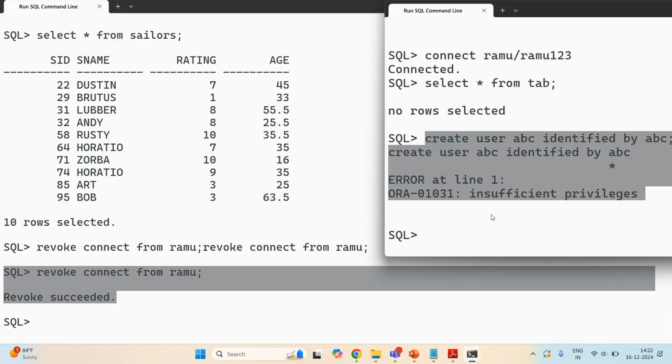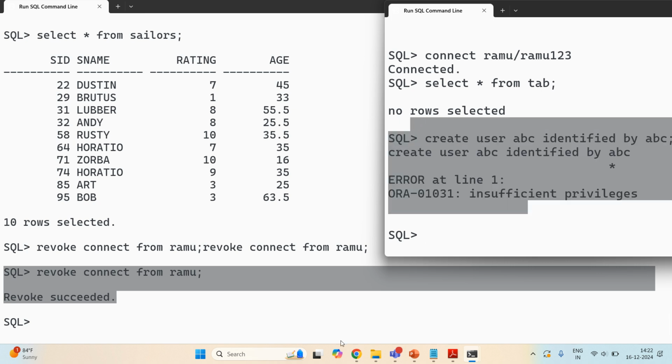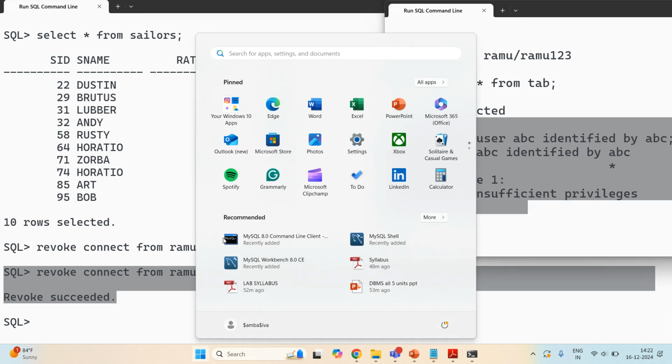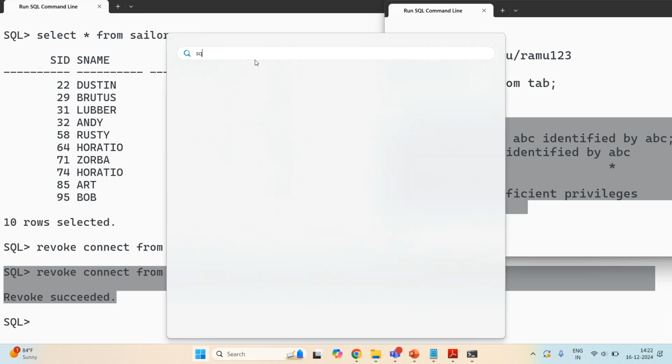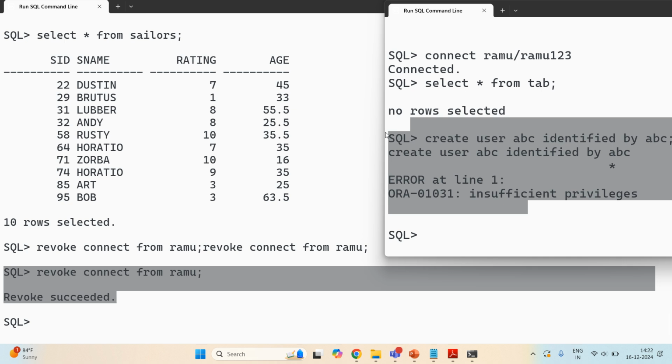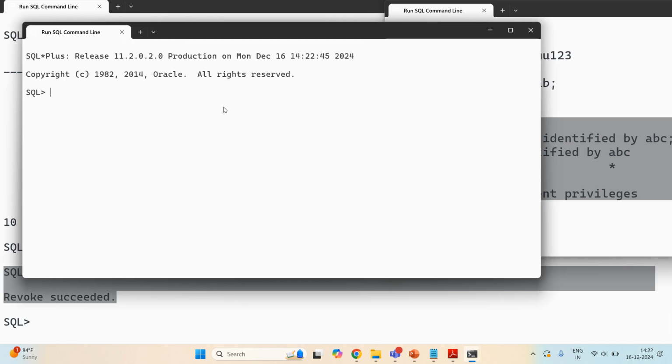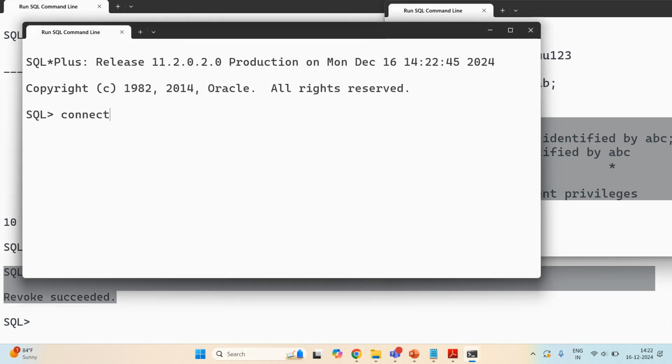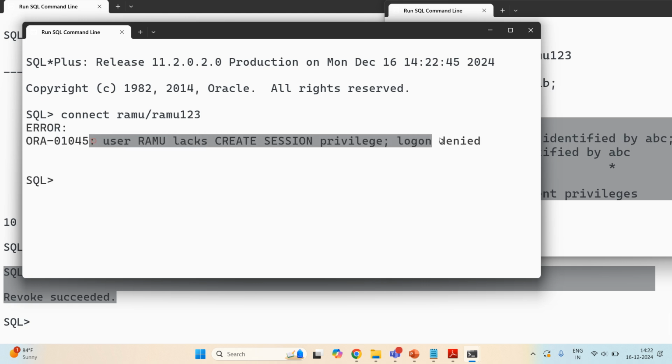Now once again the user is already connected, so now we don't have any issue. Suppose the user is trying to connect, because the session was already running. If you connect to that user freshly, then you can get an error. Connect username followed by password, then you can get an error.